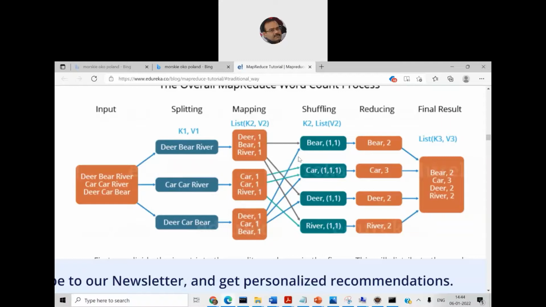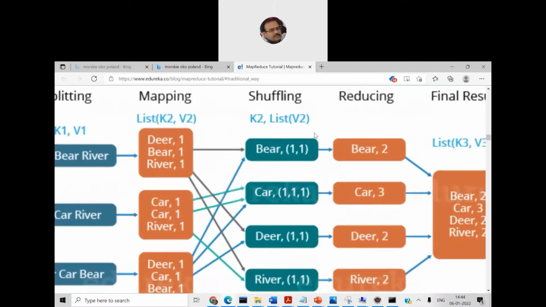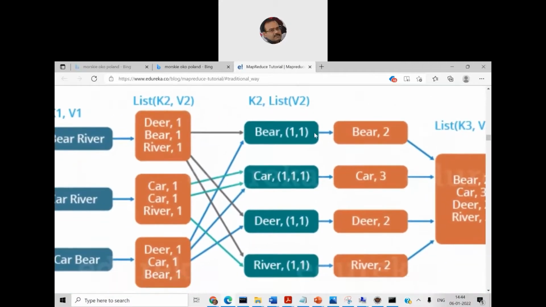Now we can do the shuffling on this mapping. If you look at the shuffling here, the diagram should be visible and good enough to have a look at. Because I've been given a task to identify the occurrence of each word, I do the beer counting, car counting, deer counting, and river counting. For beer, I fetch one value from here and another value from the last task. So beer has occurred 1, comma 1.